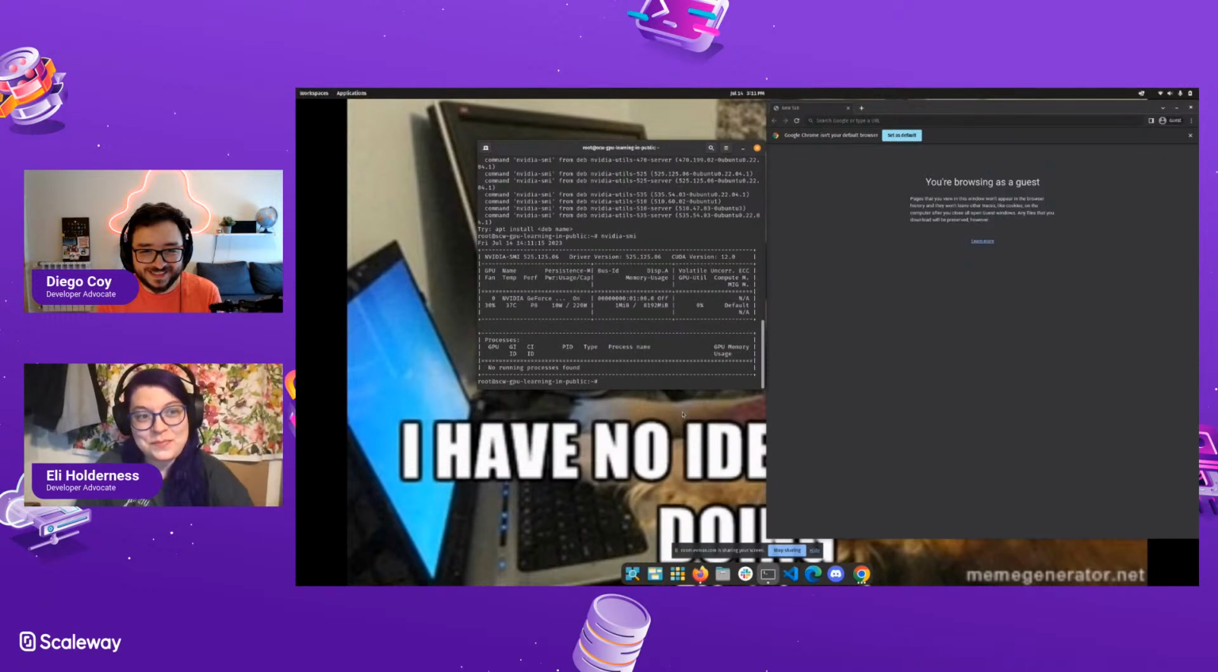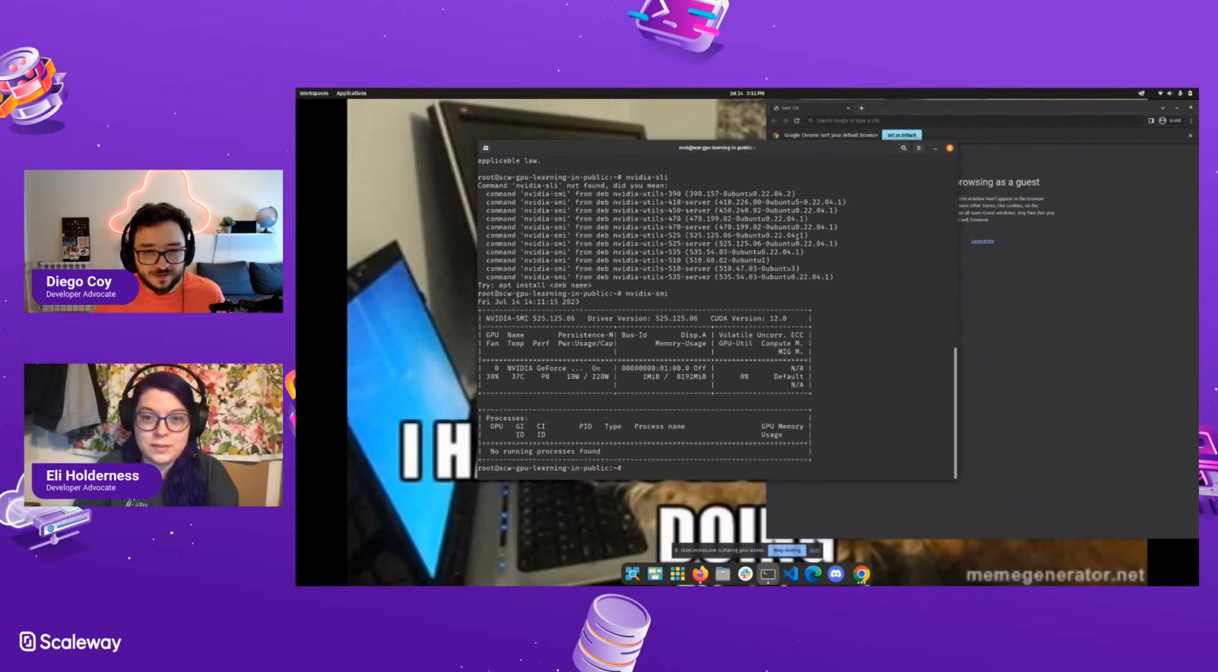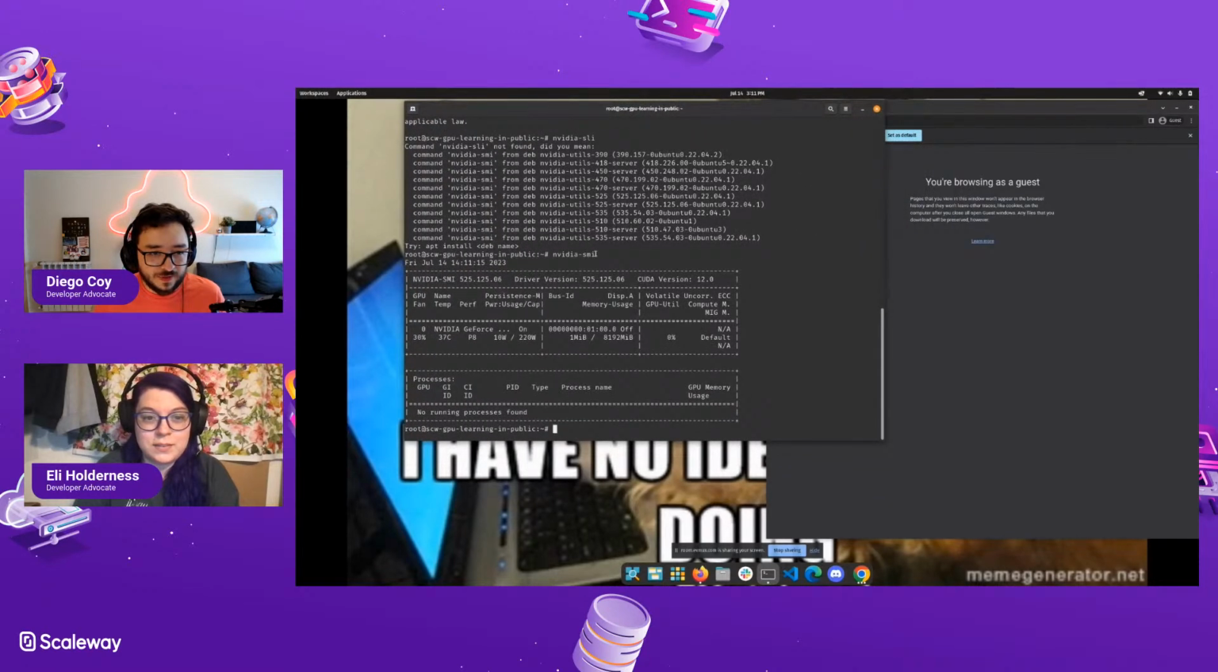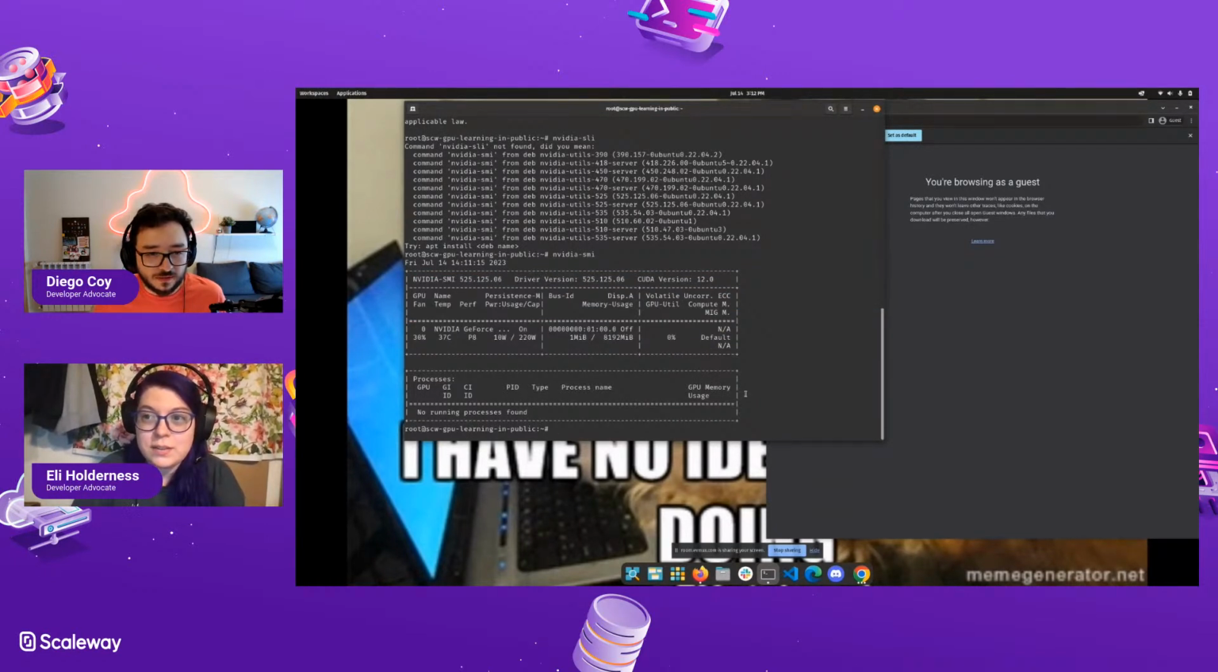Right. Yes. So I'm inside the GPU instance, and as you can see, I can run, let's actually make this bigger, maybe not that much. There we go. I can run nvidia-smi to get some information about my current GPU. So it's there. It's recognized by the whole system.